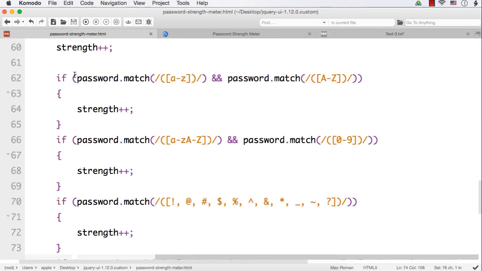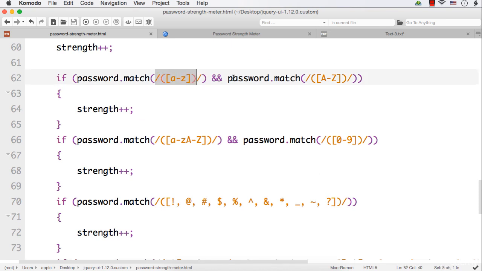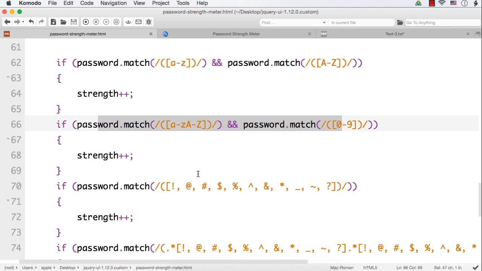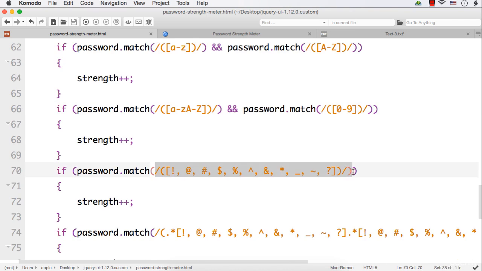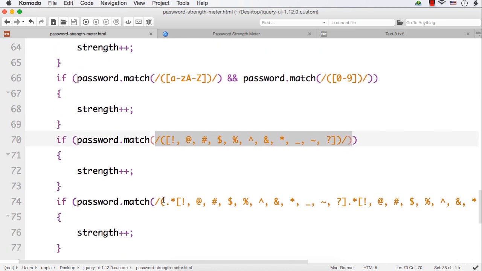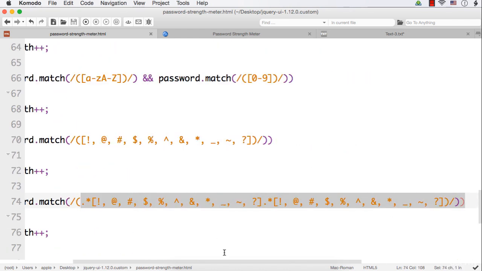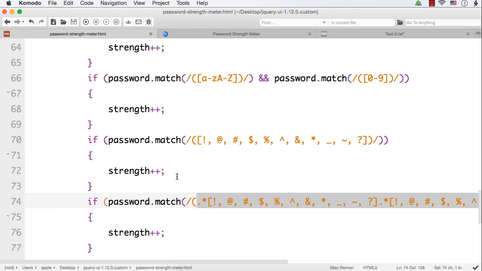So here we have used regular expressions to check the conditions. This is for whether it is containing capital and small letters. This is to check whether it contains number along with the capital or small letters. This is to check whether it contains one special character, and this is to check whether it contains 2 special characters at least. Okay.